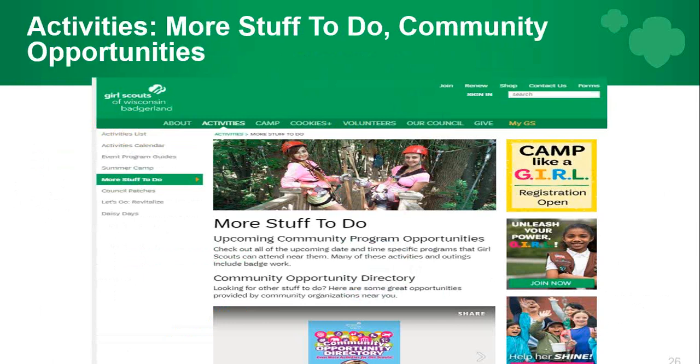How do you find out about these? The ones that Badgerland initiates, the way you find out about them is clicking here, upcoming community program opportunities. If you have been here before, they used to print these in the Pathfinder. They're not going to do that anymore. The listings for these are only available online. They're all up already in the activities calendar, but to see a list of them, click here.